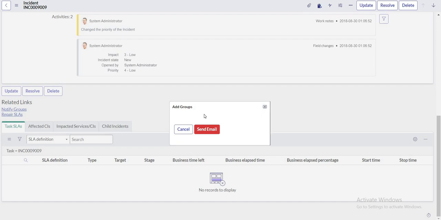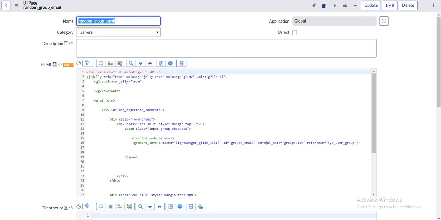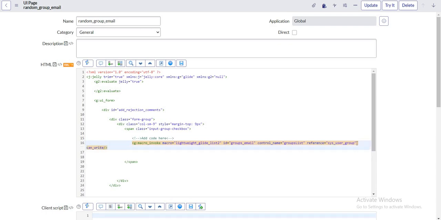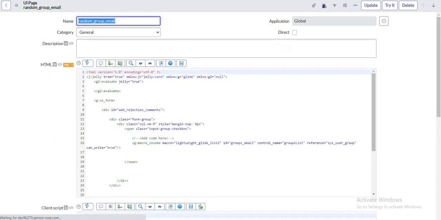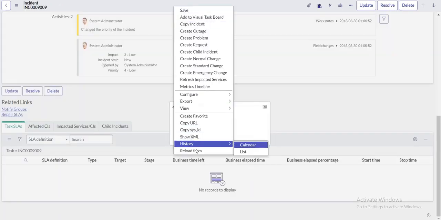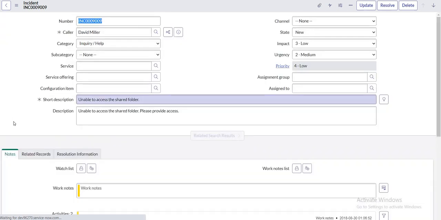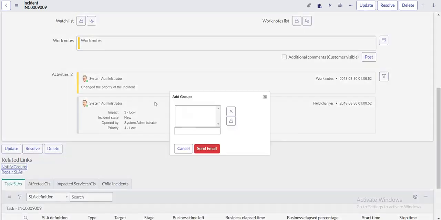Okay, so it doesn't populate yet. Let's see what did we miss? Okay, let's include one more attribute for the g macro tag, which is can underscore write, and I'm going to give it as true. Let's navigate back to the incident, reload the form, and click on notify groups now.